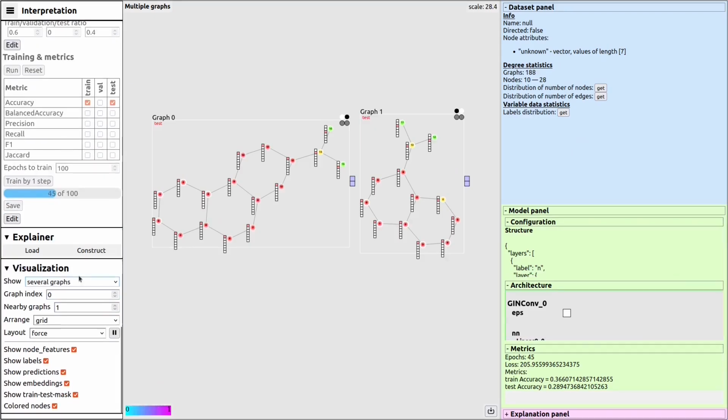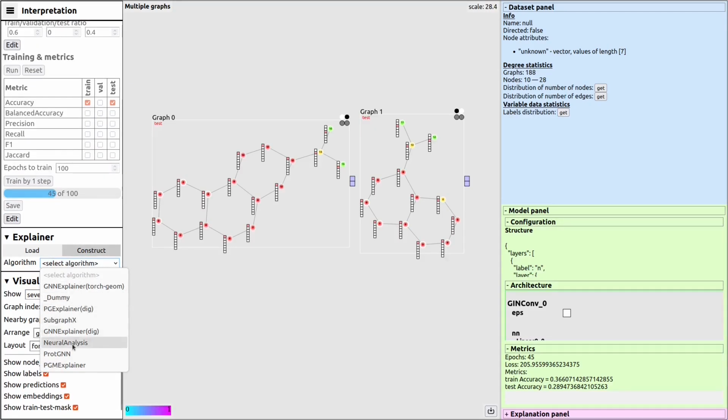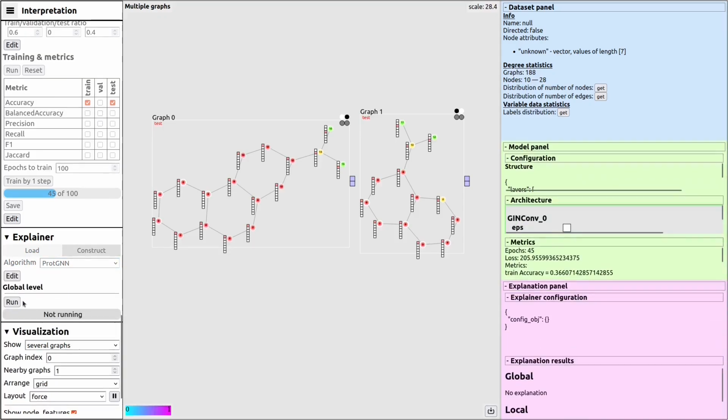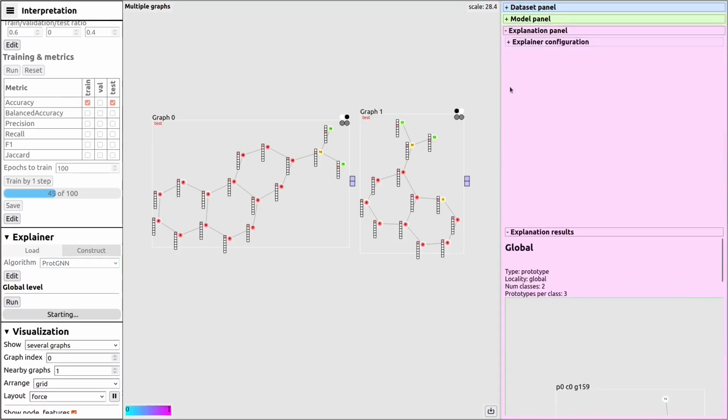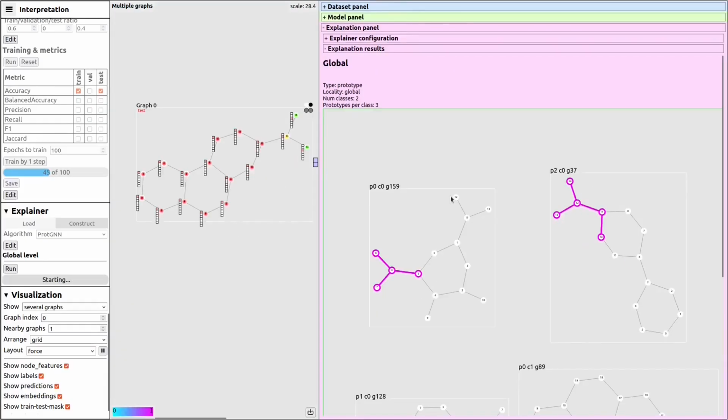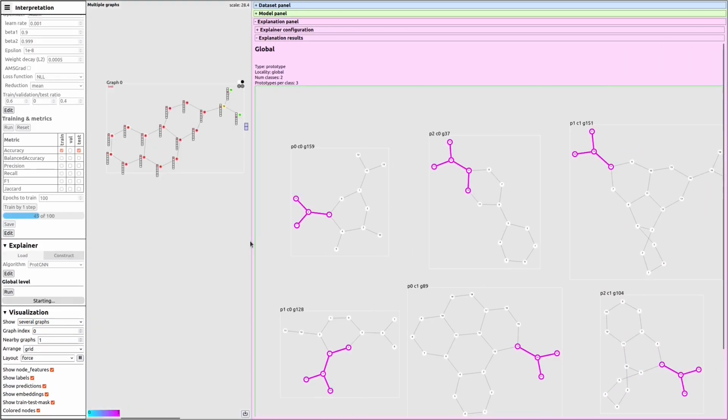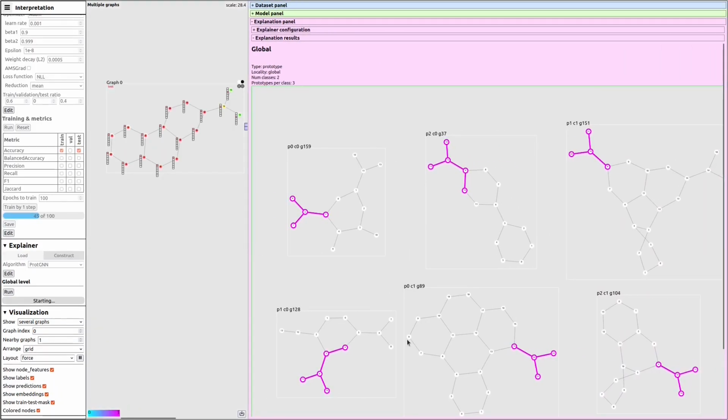Now we can get prototypes. For that, we choose the GNN explainer and run it. We see explanations as 3 prototypes for each class. By design, prototypes reflect the most influential parts of the dataset graphs for the model, and we can see that they highlight NO2 groups, which is consistent with knowledge from chemistry.